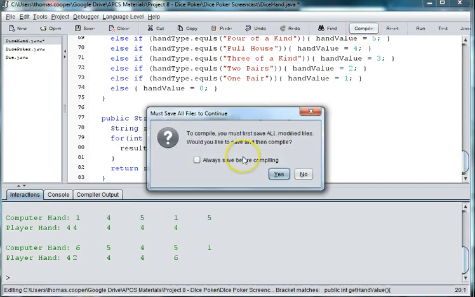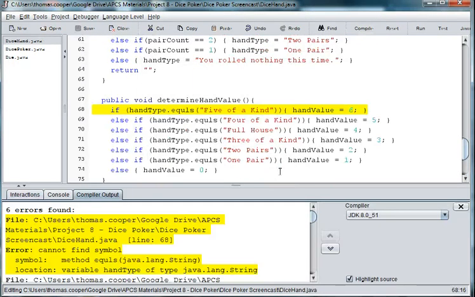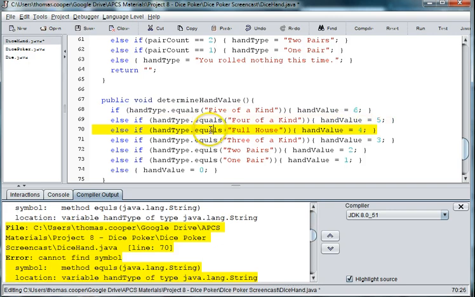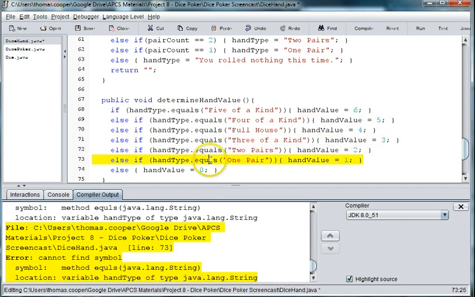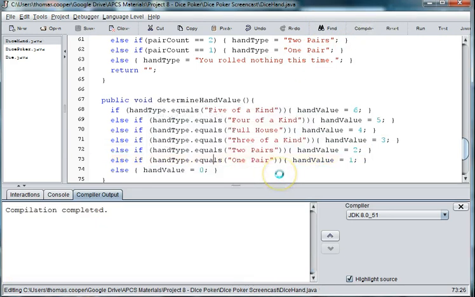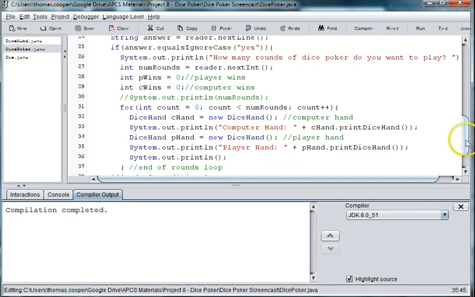Okay, let me compile and make sure we don't have any errors. And what doesn't it like? Oh, I spelled equals wrong. Therefore, I have them all spelled wrong because I was copying and pasting. One of the tragic problems with copy and pasting is you replicate an error if you have one. Okay, so let's go back to our runner.